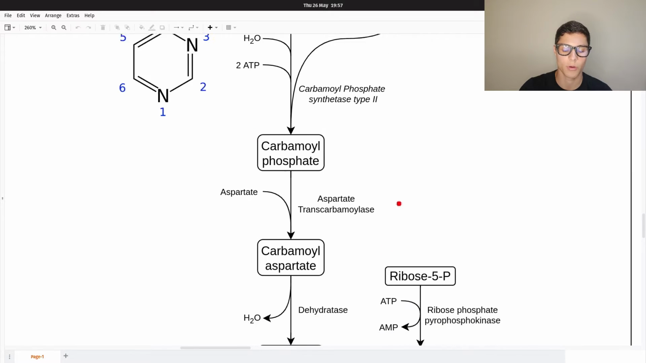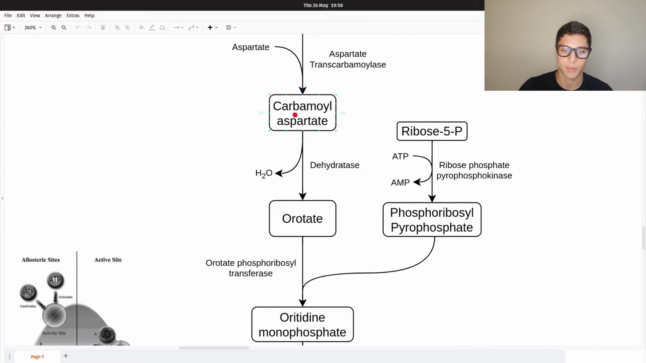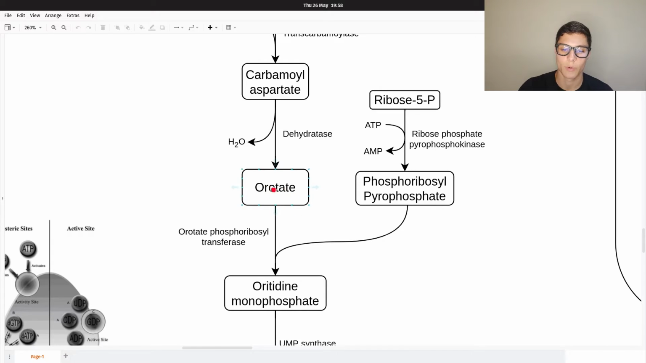Carbamyl phosphate is going to get converted into carbamyl aspartate using aspartate. And the enzyme is the aspartate transcarbamylase. Carbamyl aspartate gets converted into orotate using the dehydratase, and water is released. And then the orotate, we're going to bind it to the phosphoribosyl pyrophosphate.